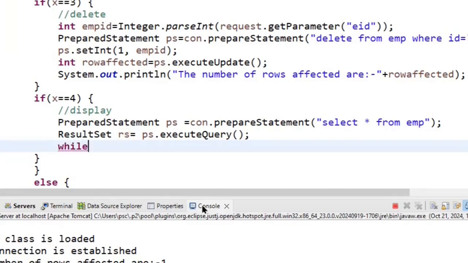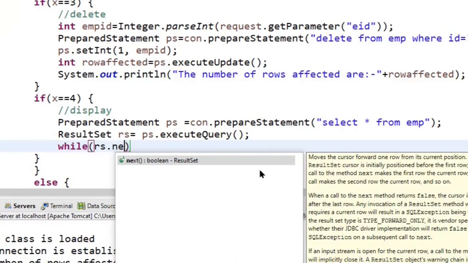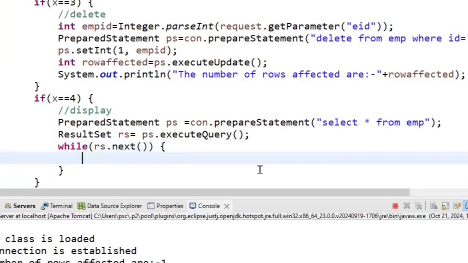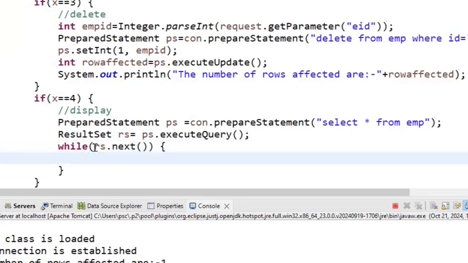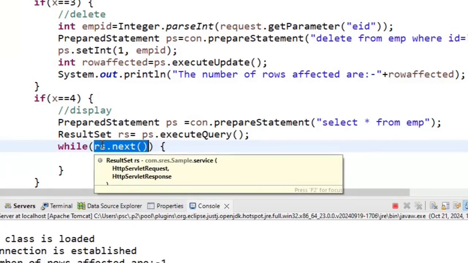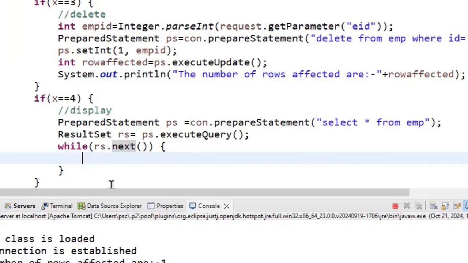For that, we can make use of a while loop. What is the name of our ResultSet variable? It is rs. So rs dot, it has got one method called next. This while loop will be executed as long as this next method, which is present in this ResultSet object, returns true. For that many times, we have to repeat the body of this while loop.